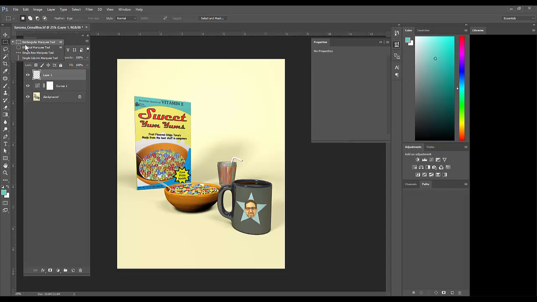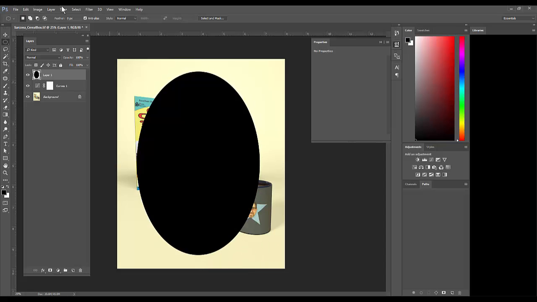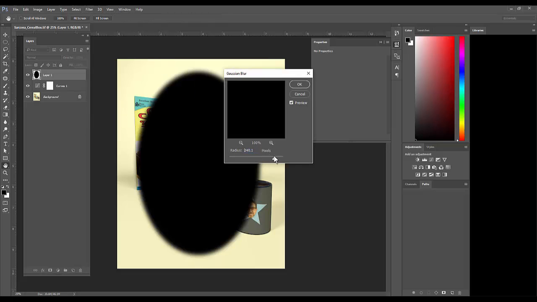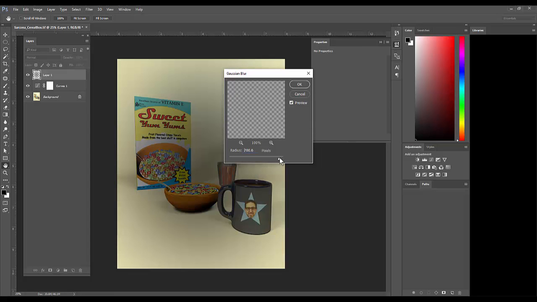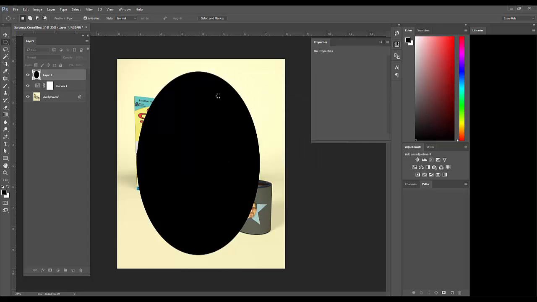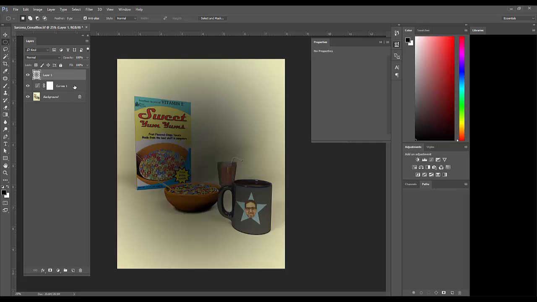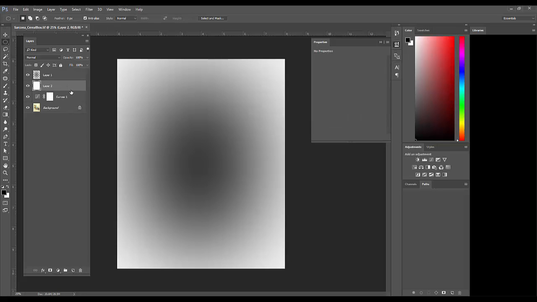My selection, there it is. Let me clear my masks. And I'm just going to fill this with black and then blur it. It's good. And then I'm just going to invert it. I need a layer underneath the white. There we go. So I have this.